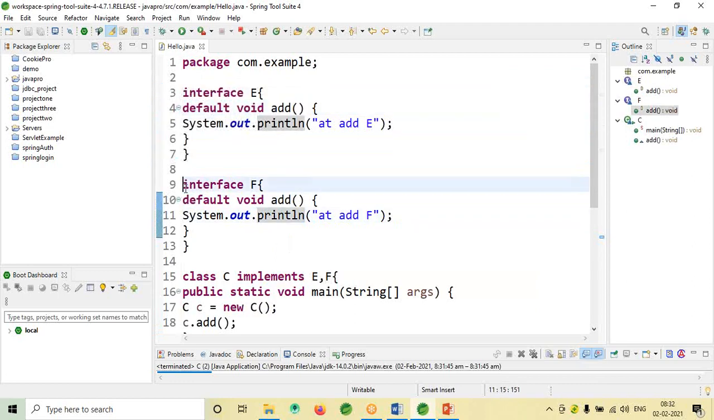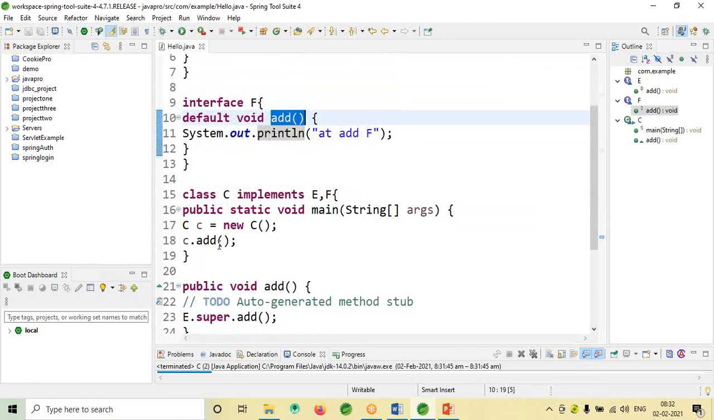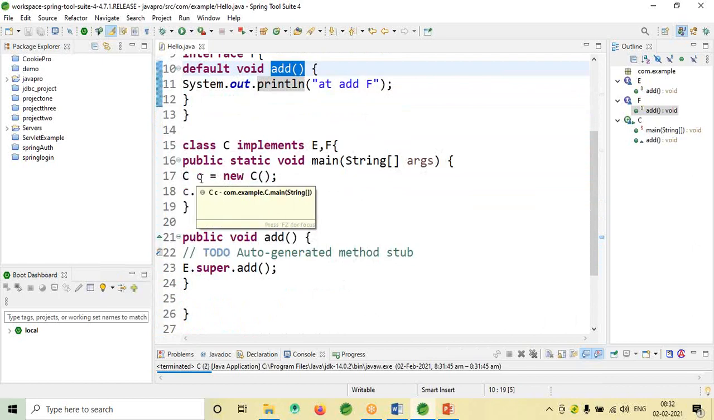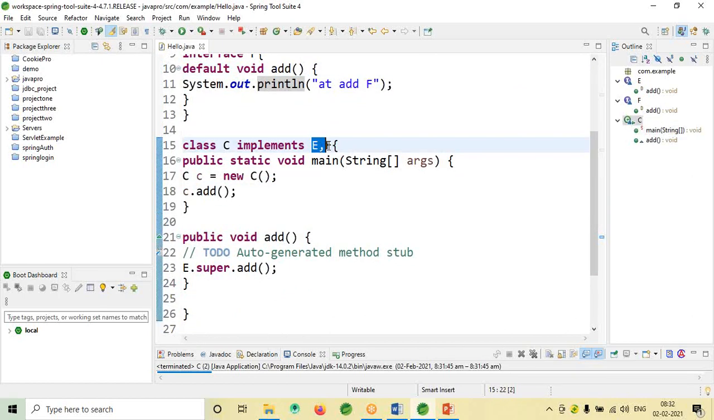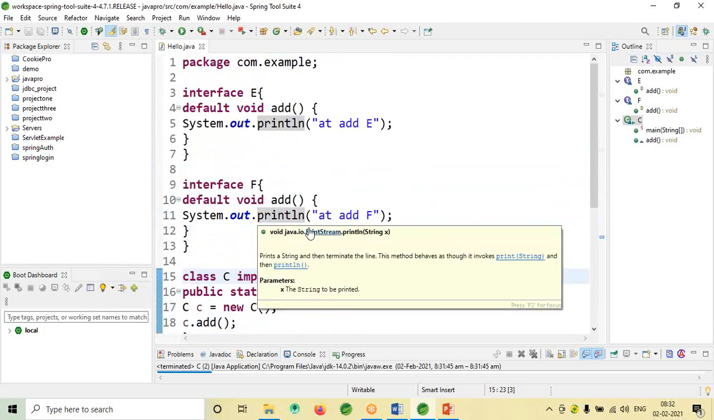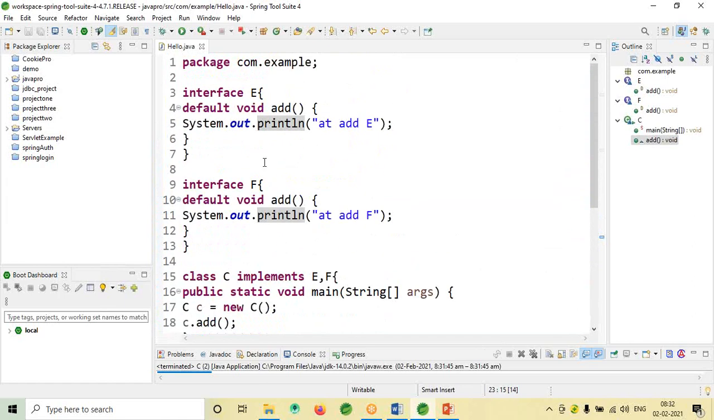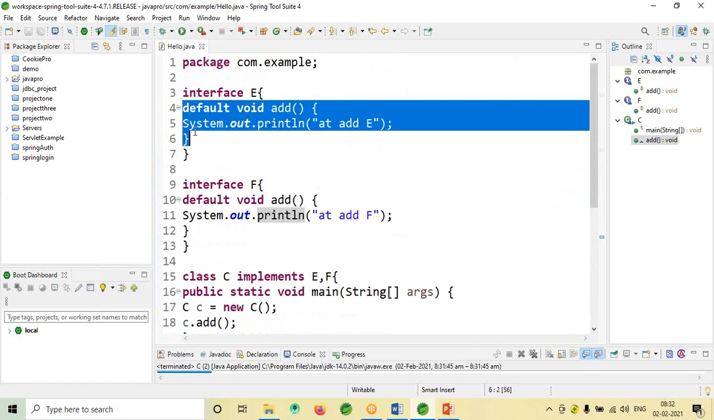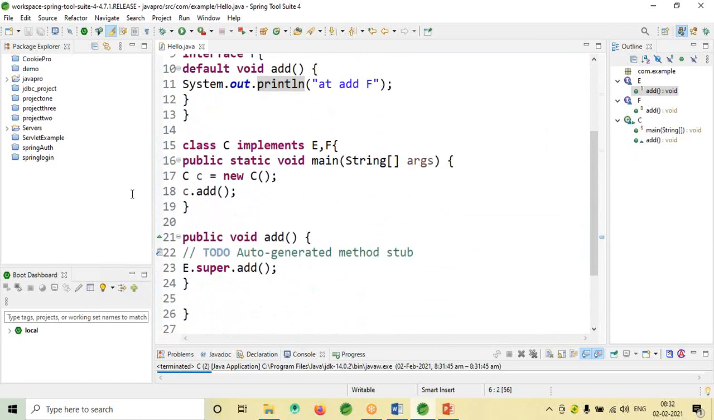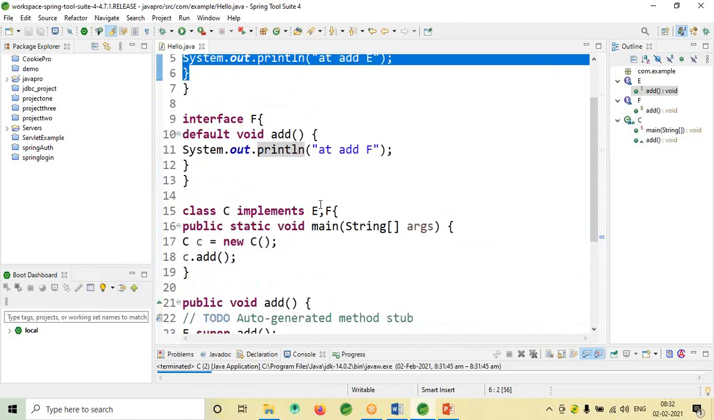See, in F also I have this add method, right? So now what I have to do when I tell C dot add, right? I'm implementing both E and F, right? So if I give E dot super dot add, then it will call this method. Okay, so here there is no confusion.